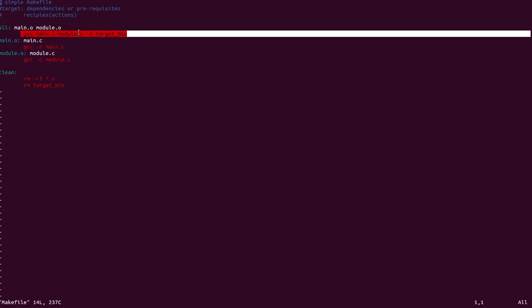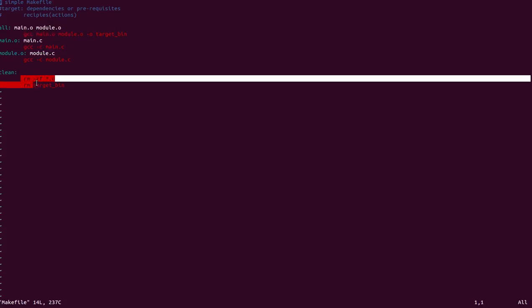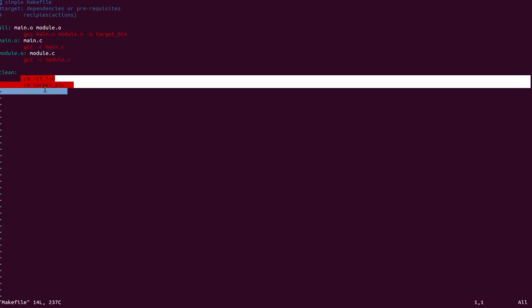Once these two prerequisites are expanded, then it goes about performing the recipe. Okay, so I have both the .o files. I'm compiling them and creating an executable called target bin. So this is going to be the output of the makefile. And you can also see I have another target called clean, which is basically about removing the .o files and the target files.